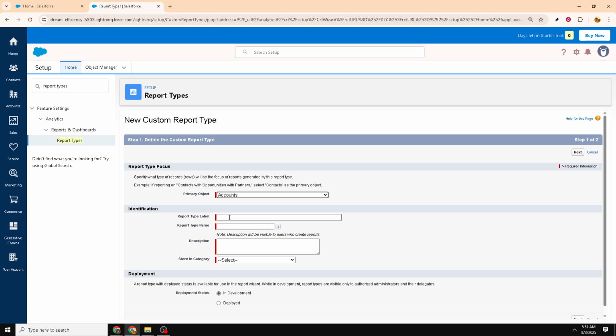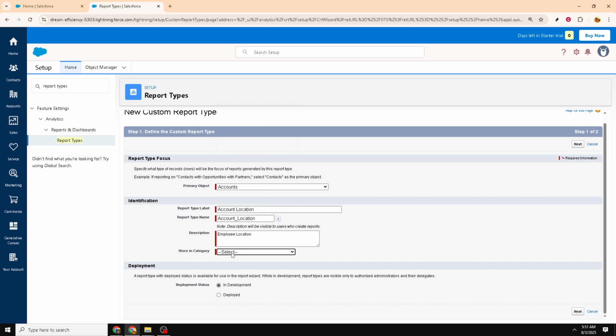As you proceed, you'll need to provide a label for your new report type. The label helps you easily identify and reference the report type later on. Following that, input a name for your report type, which should be distinct and clearly convey its purpose or the data it encapsulates. A concise description is also recommended to give further context to users about what this report type entails. Next, decide on a store category for your report type.